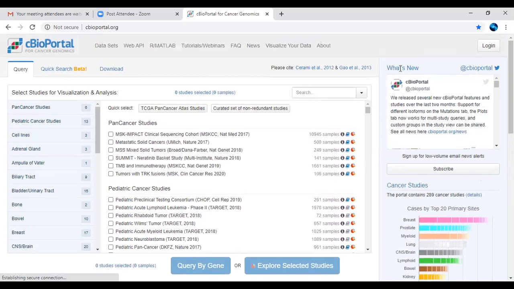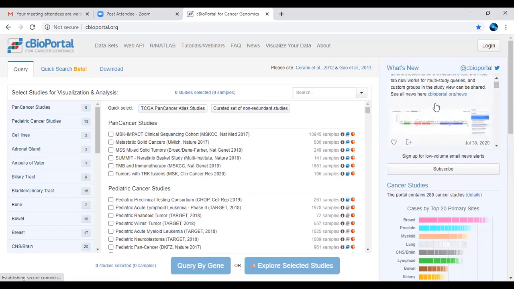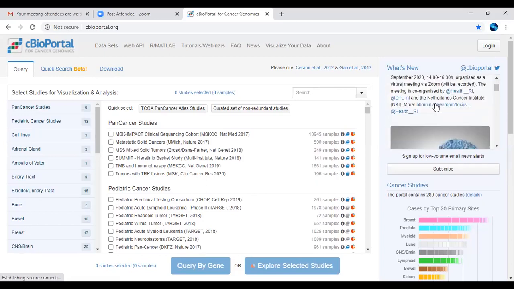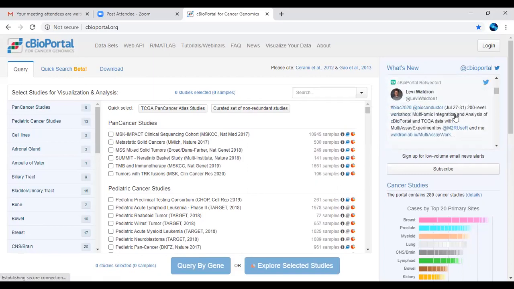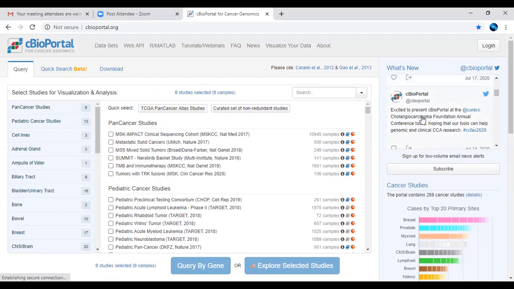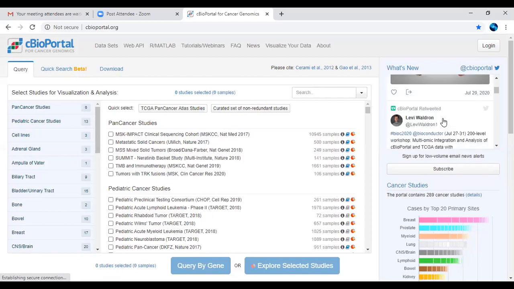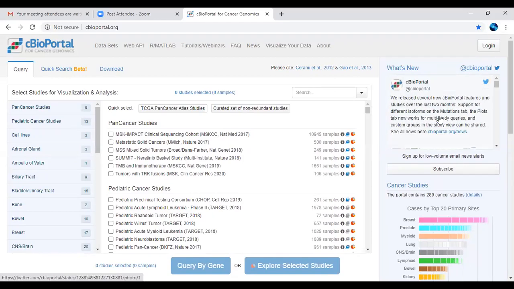Here you can see what's new. This cBioPortal is also linked to the Twitter account. Whatever new information they have, they will deposit in this What's New section. Here you can see the new analyses and studies they have done with respect to TCGA data or cBioPortal. One of them, they have integrated and analyzed multi-omics data sets using cBioPortal and TCGA data sets. Whatever updated work they have done, they will include here. You can see based on your interest.